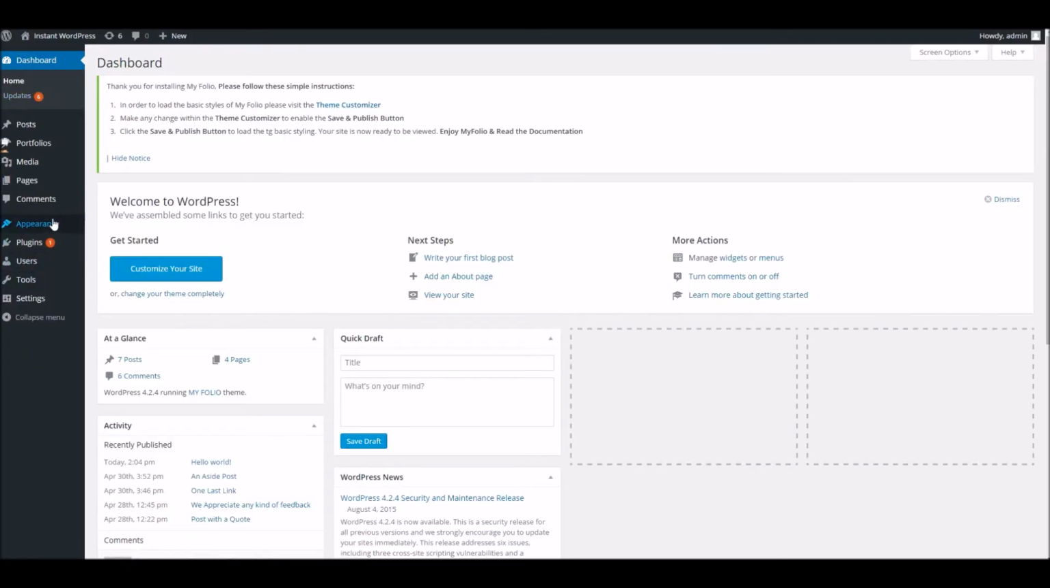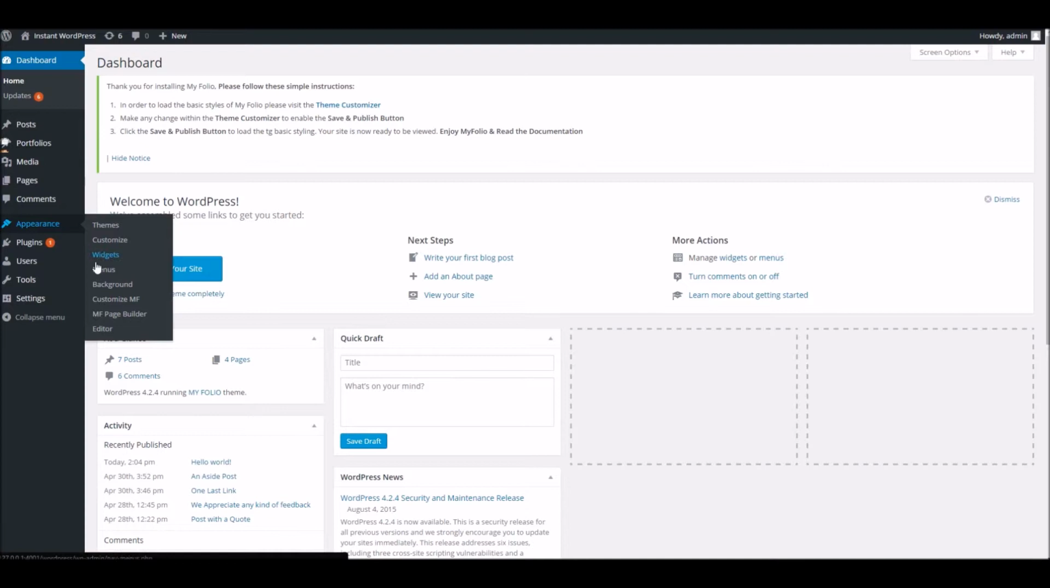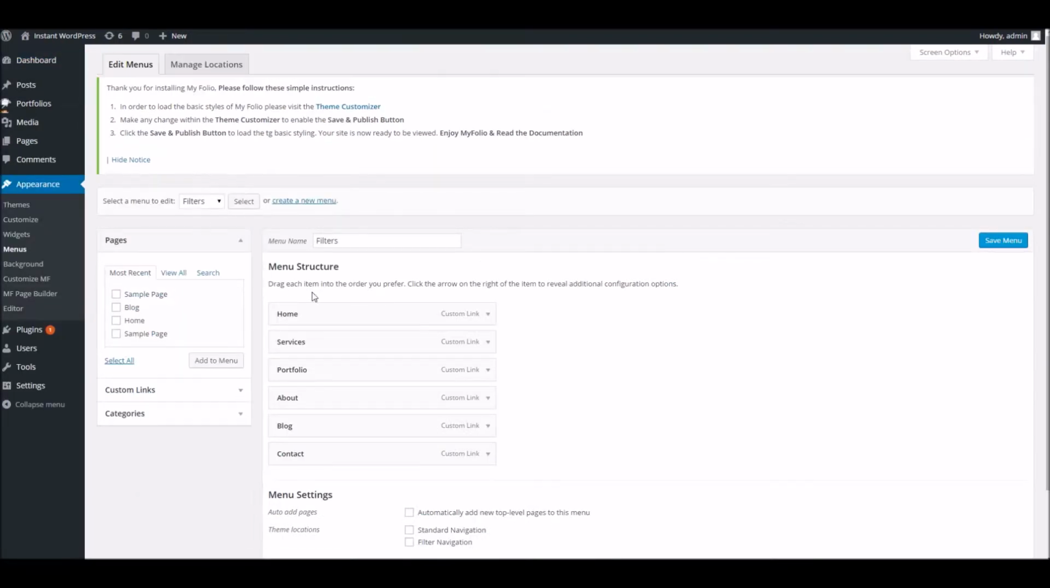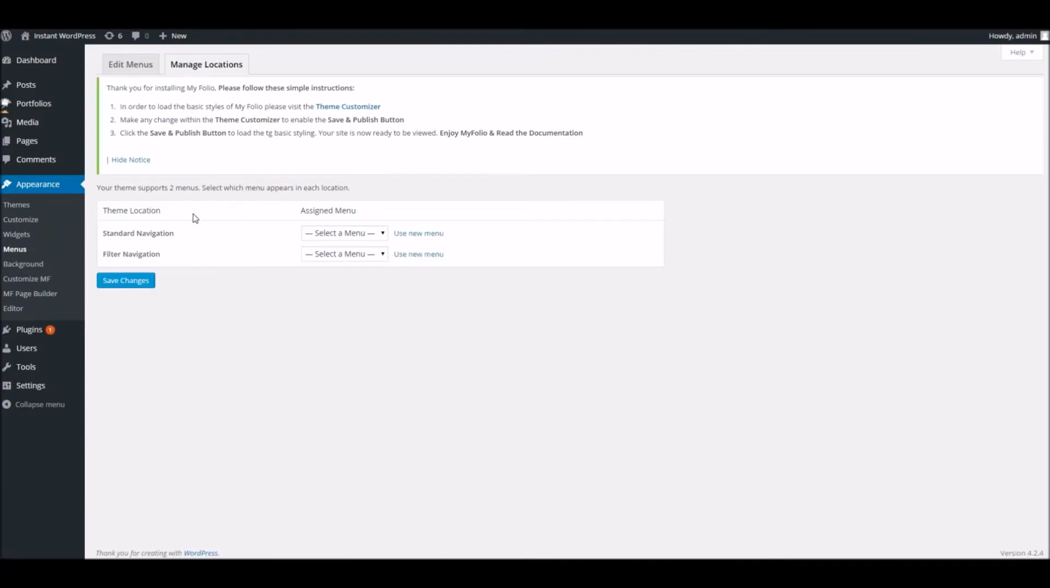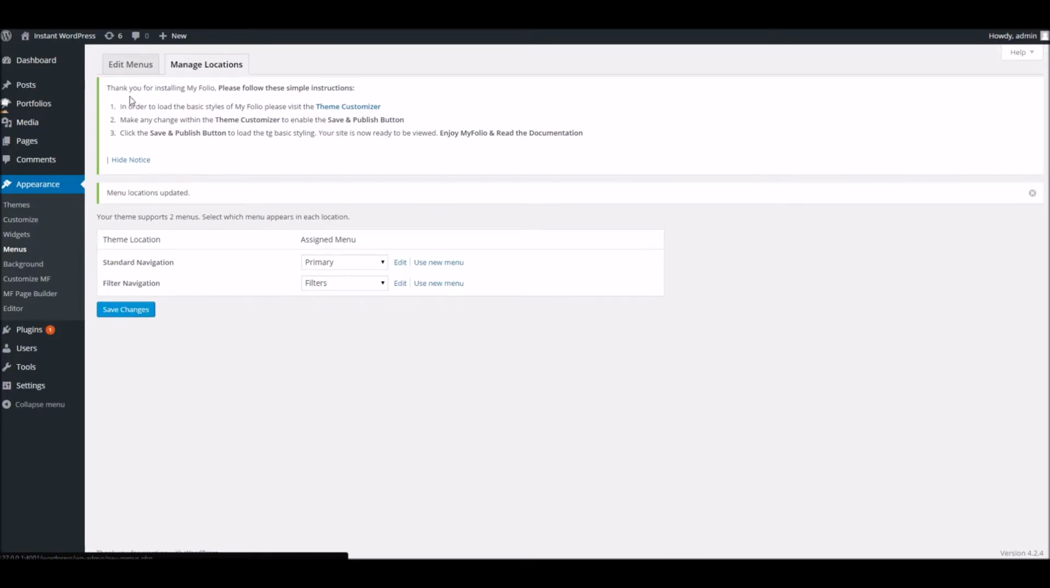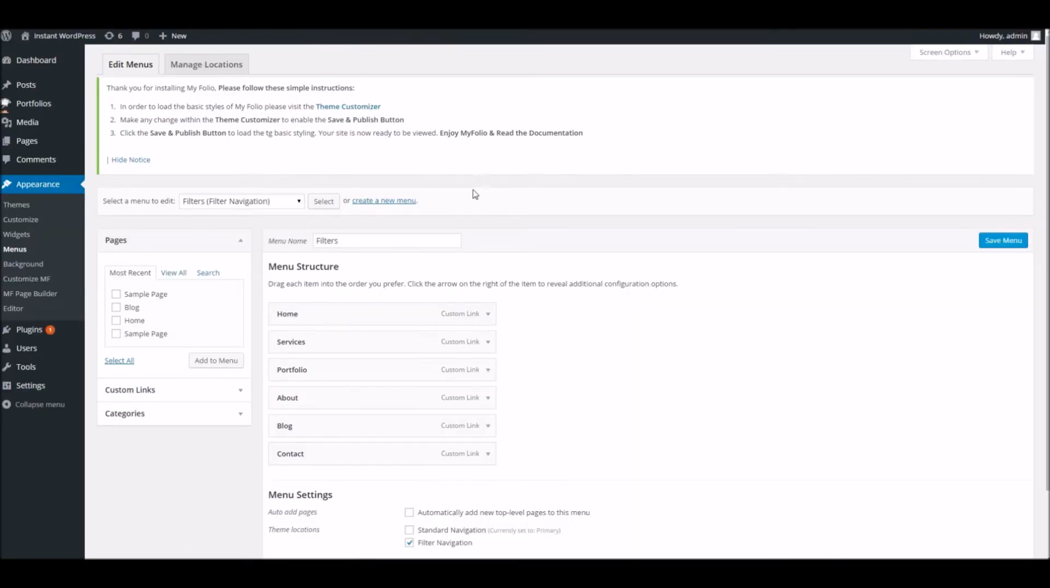And what you may find when you're setting up the demo menu, which we provide, just head to manage locations here. What we're going to do is set the two menus that we provide. So the standard menu is going to be the primary, and the filter menu, unsurprisingly, is the filter menu. What this equates to is that there are two menus in the theme, which you must bear in mind.